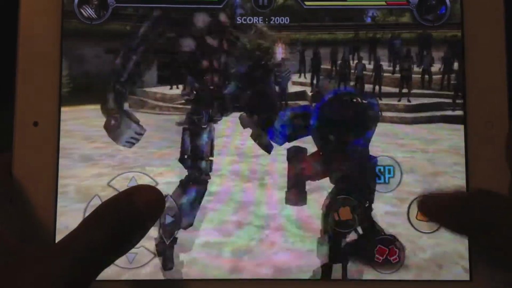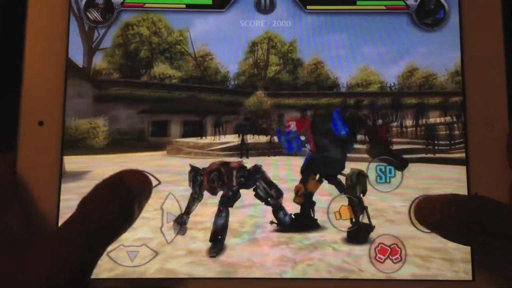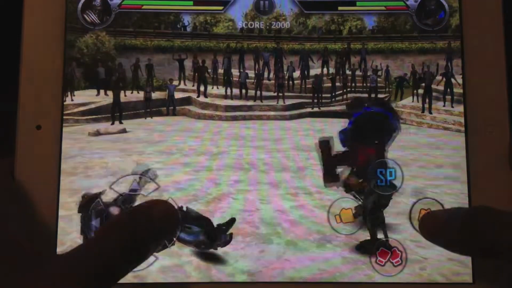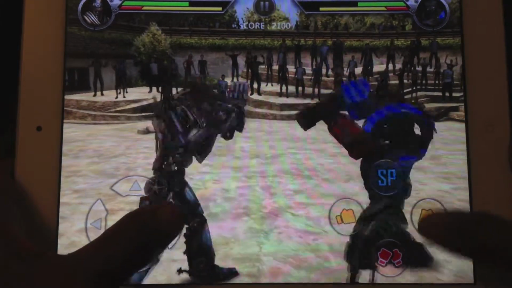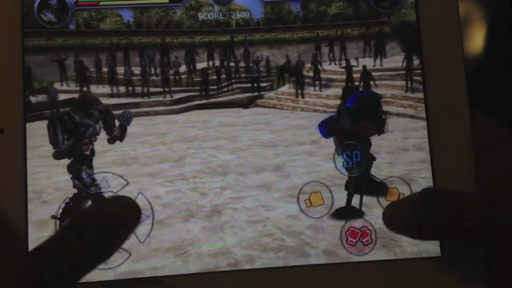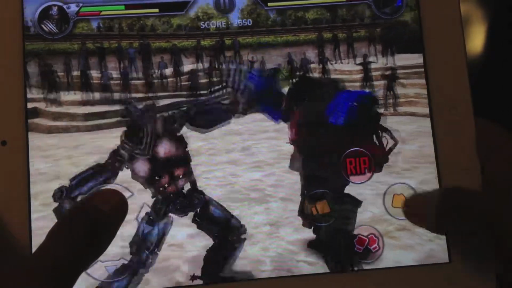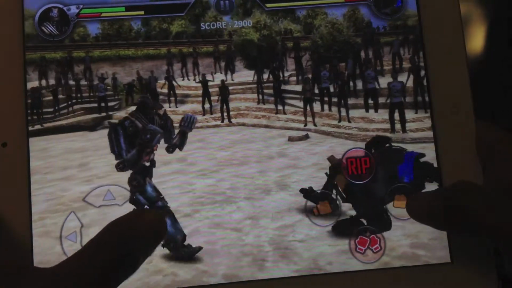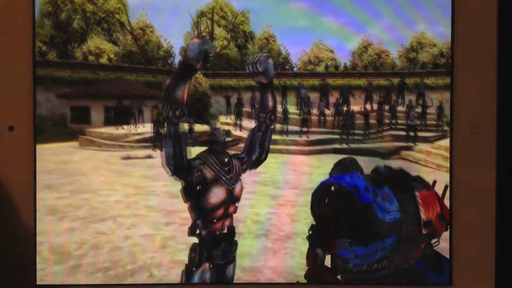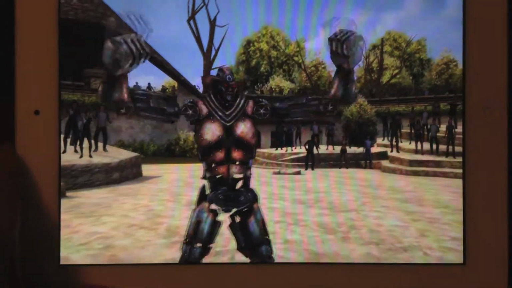So you can block, back up, back and forward, and see, got me. So I beat him there. So a six-shooter, that's the way you do the game on Real Steel. Actually, just a nice little game.